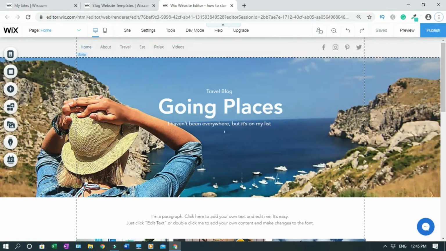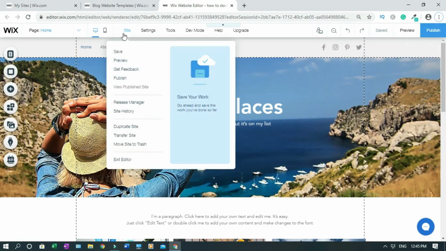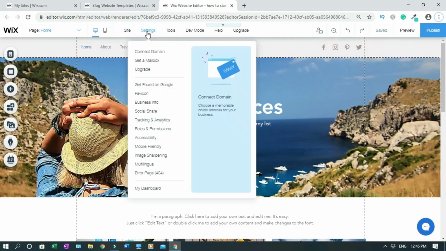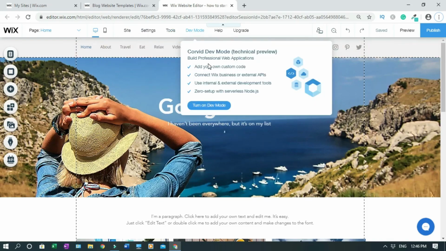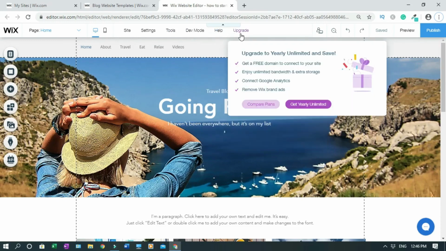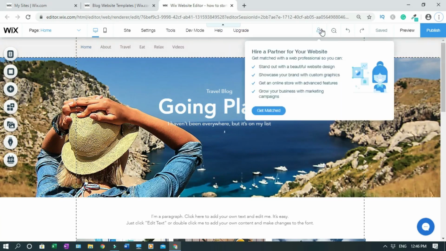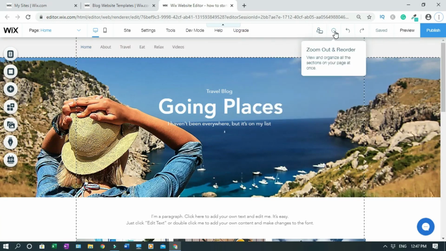Alright, so you just have to hover. This is save, preview, get Facebook, publish, and duplicate site, transfer site. So this is like a shortcut. Then moving on, settings, how to connect the domain. How to upgrade, the tools. If you want the toolbar, the dev mode, this is the technical stuff, help desk, and upgrade again. So basically it's just the same thing repeating itself. This is if you want to hire a partner from Wix. This is zoom out and record.